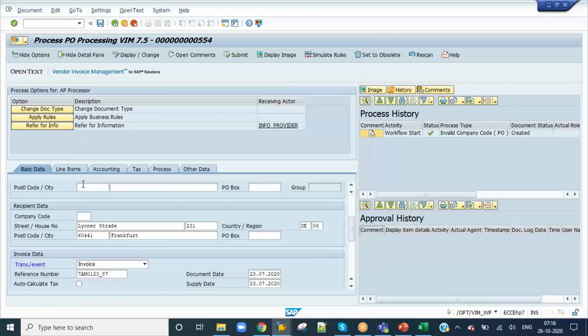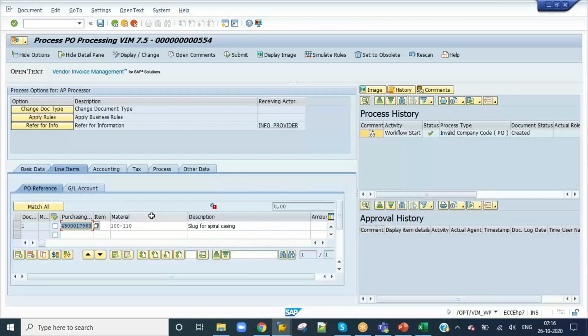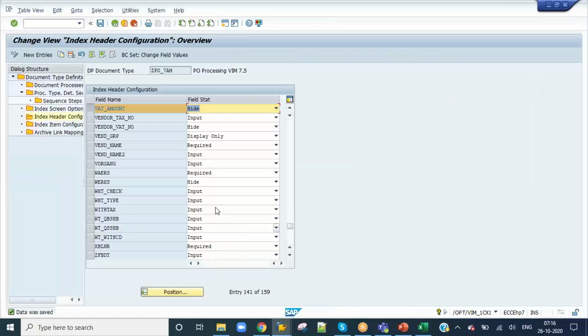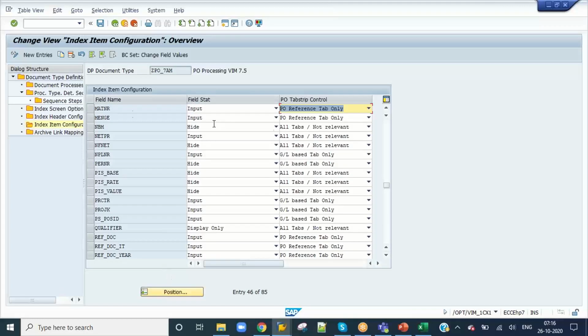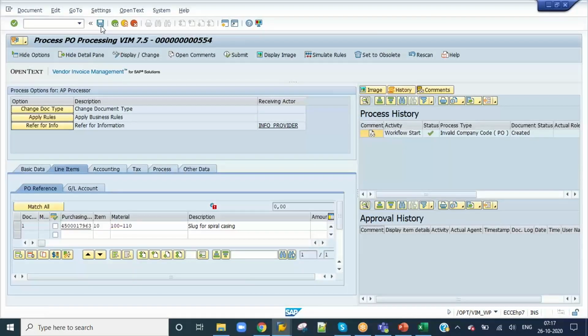At the same time, if I want to make one of the fields in the item table display only, let's make material code display only. I'll just go here, display only. Okay. Now click on save. See, the field is in display mode.